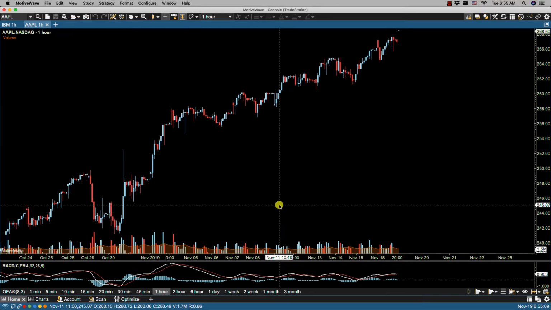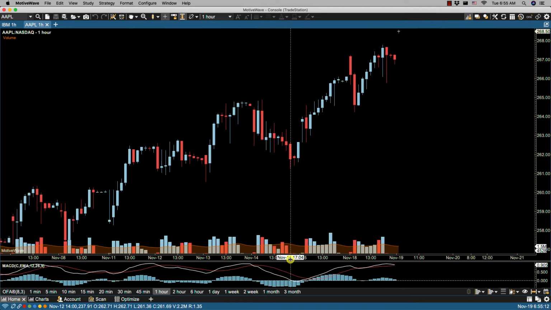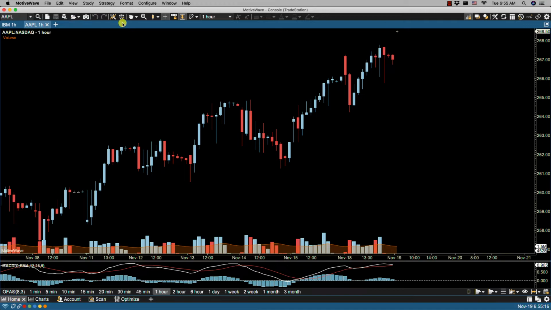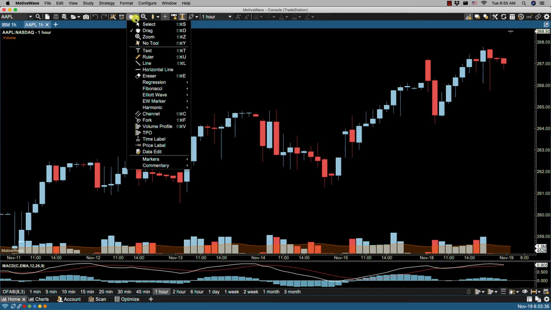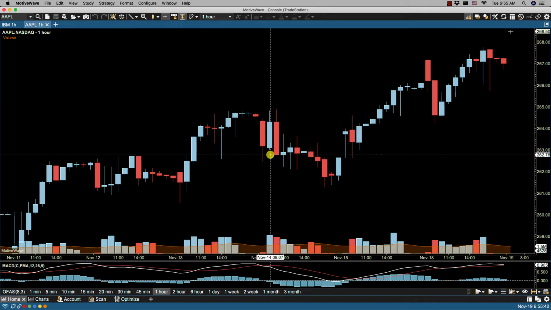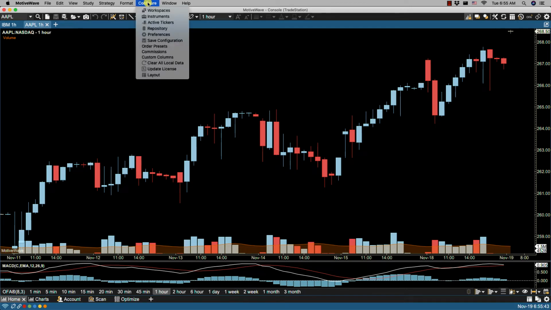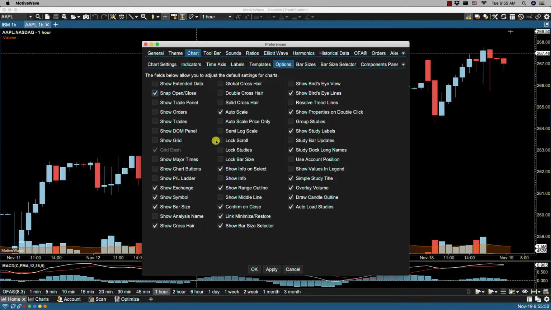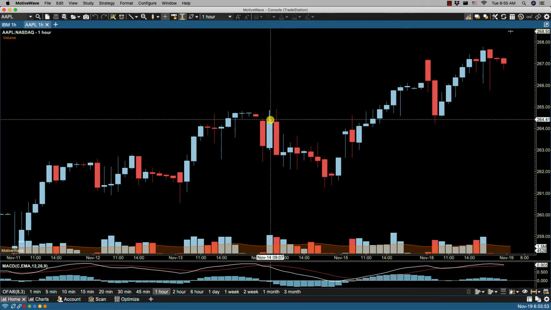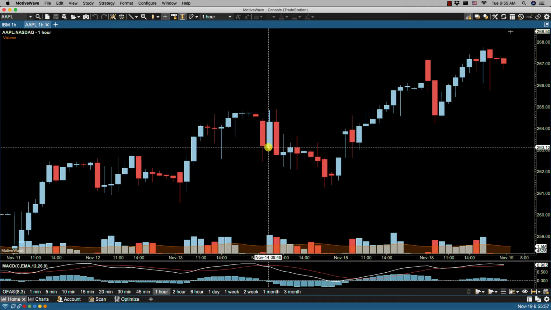Next in that list is the snap open close, and I just want to show you this. Right now it's turned off, and when using the mouse tools, let's say I were to select the line tool, you'll notice here that it's snapping to the high and the low, but not the open or the close. Let me just zoom in a bit so you can see it more. Let me go back. You'll notice the high and the low snaps. Now if I were to go back here, chart options, and turn on snap open and close, click apply. Now you'll notice that it snaps to the open and the close as well.